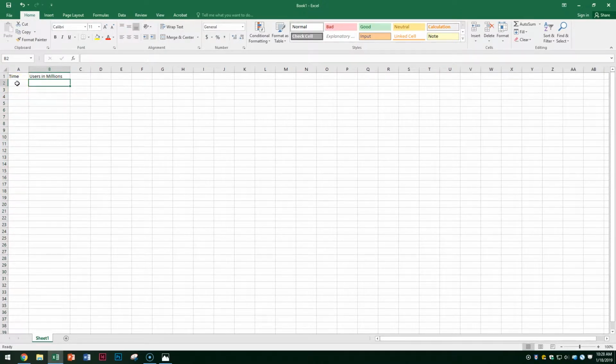Once that's done, I'm going to click into cell A2 right below time. In this cell, I'm going to type 2014. I'm going to hit the down arrow on my keyboard to bring me to cell A3. In this cell, I'm going to type 2015. I'm going to press the down arrow again to cell A4 and type 2016. We're going to press the down arrow again to cell A5 and type 2017. And then I'm going to press the down arrow one more time and type 2018.